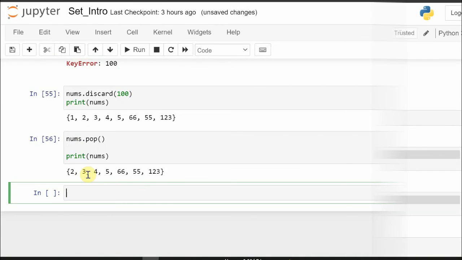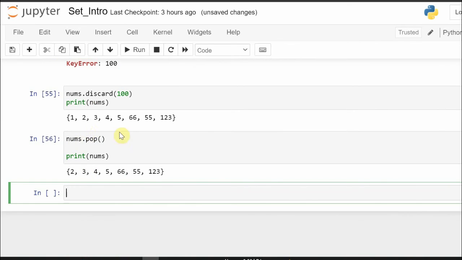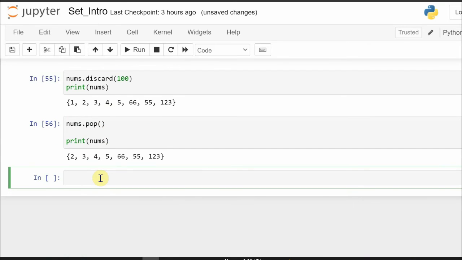Okay, and you see one element is removed, and because a set is unordered, it's not specifically going to remove the last element, because anything can be last, it's not ordered. That's why it just removed one from the front. So it's not like every time you do pop it's going to remove from the front, anything can happen. And then there is a clear method. It's going to clear the whole set.